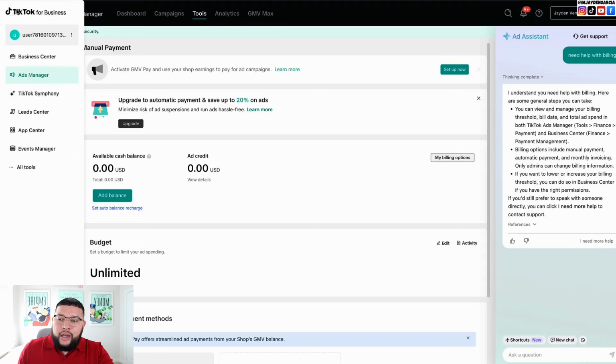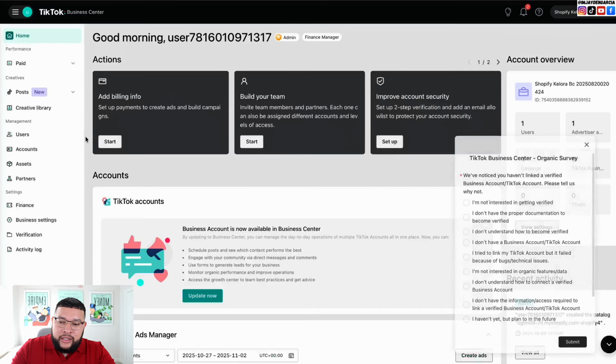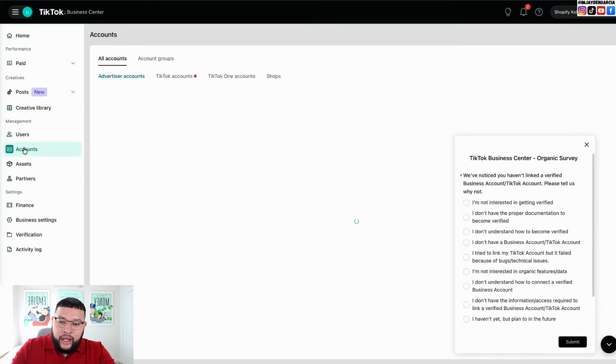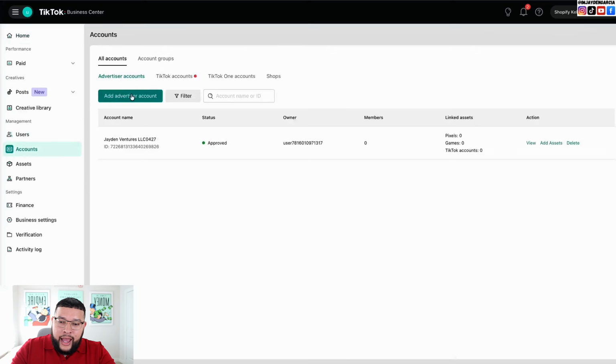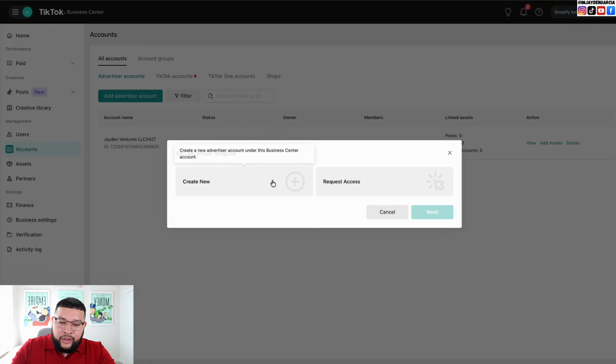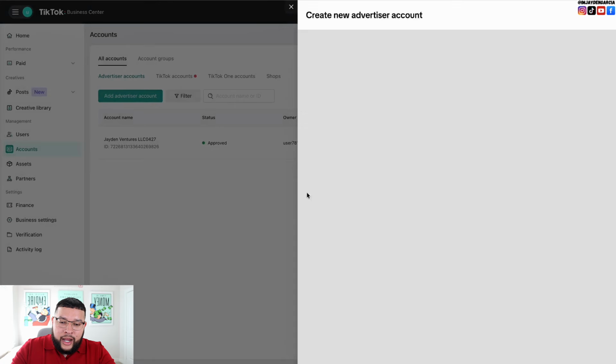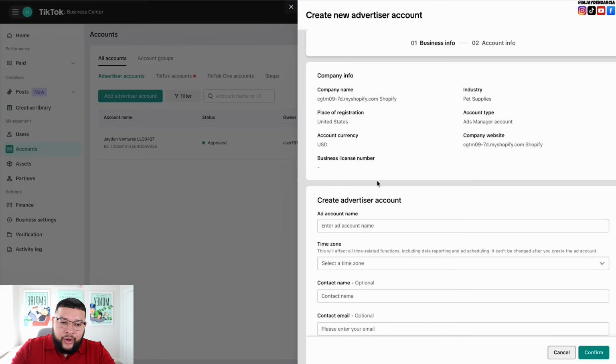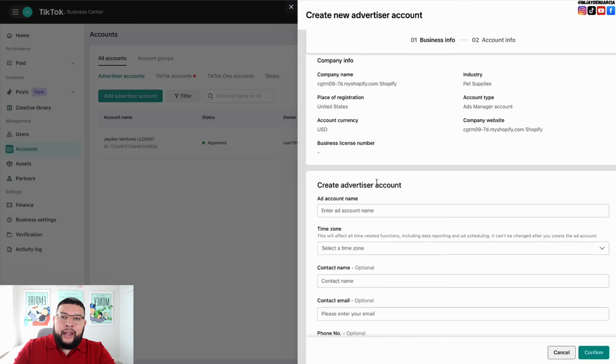So what you're going to want to do is highlight over this, come down to the business center. Then you'll click on your business center, and what you're going to want to do is come over to accounts. And then you're going to go ahead and add advertiser account. So you'll click create new, and you'll go through this entire process, and it'll help you create a brand new ad account. I recommend making a few of these. Okay. So just name them like, backup 1, backup 2, backup 3. So that way you have some backups just in case, again, your account gets restricted.